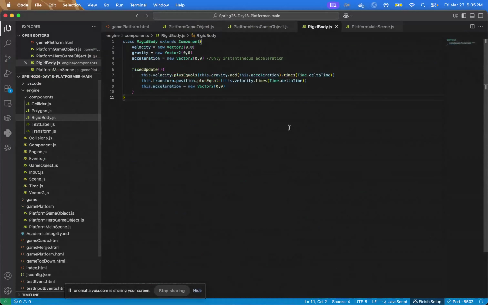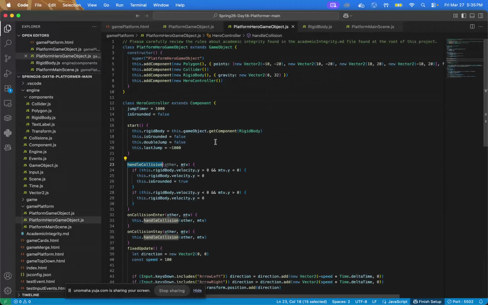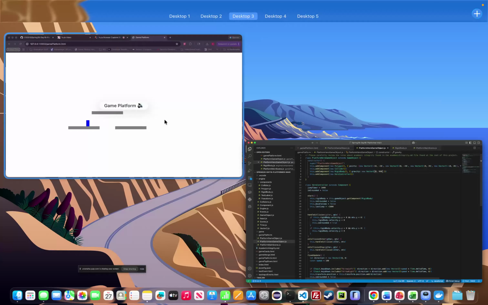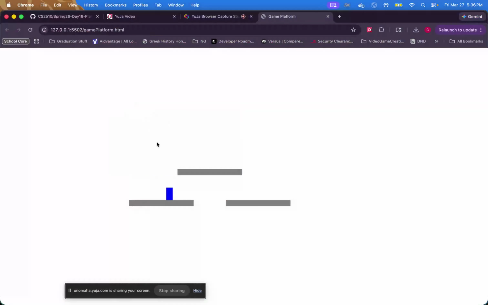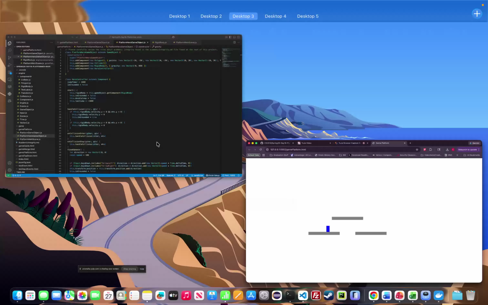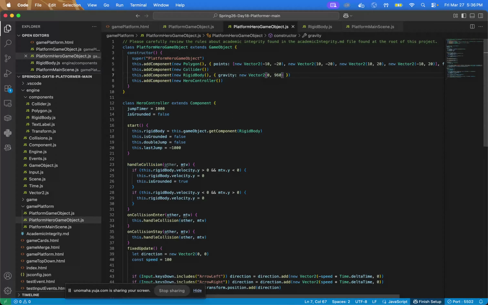Overall, all we did is really expand our rigid body and explain what is happening with rigid body and how we can implement it. Oh, and the final thing is that when you have a rigid body, you have gravity inside your component, and you can adjust it. So let's adjust it to 960 so that it feels a little bit more like gravity. That's a little too much, 320.